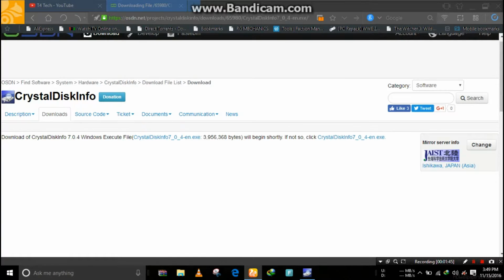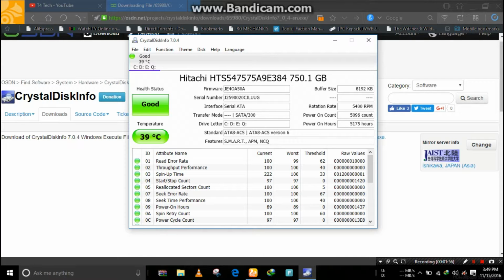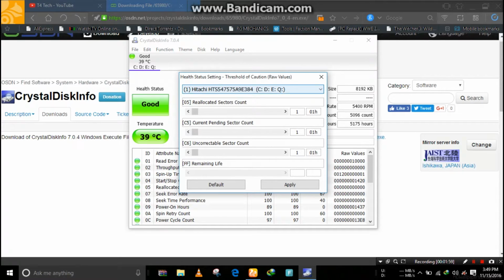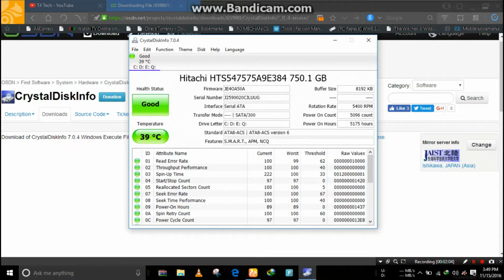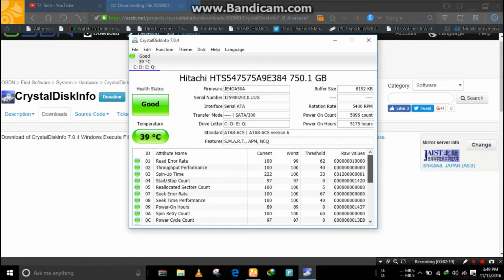If you want the full version, you can download it from this link itself, it's 103 MB in size. Now you can change the theme of this to green mode like this, and you can check the health status of all the disks, and the temperature is about 39 degrees Celsius. You can also check your transfer mode, like it says SATA/300, and it shows power on hours and other things, and it also shows Hitachi.